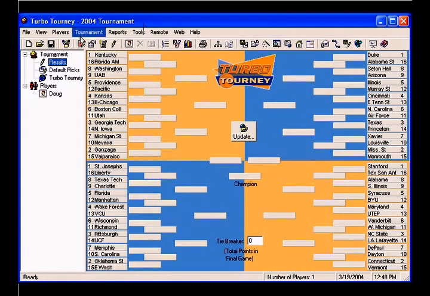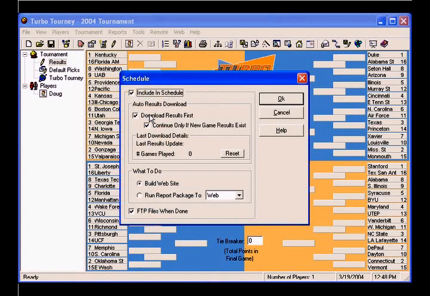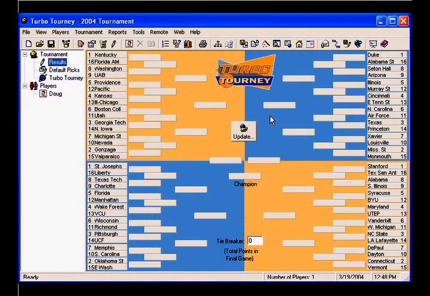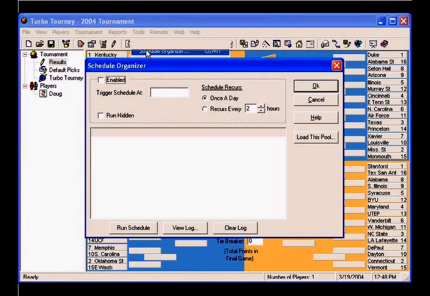So if I go back now and look at the schedule, it's kept everything that I had selected there before. And now we just need to turn on the scheduler itself, and that's done by selecting the Schedule Organizer from the Tools menu. This is basically an organizer that lets you control when the schedule runs, which files are in the schedule, how often to run it, that kind of thing. So right now my scheduler is not enabled, so nothing is running on my computer to look for these files and to update results in my website.